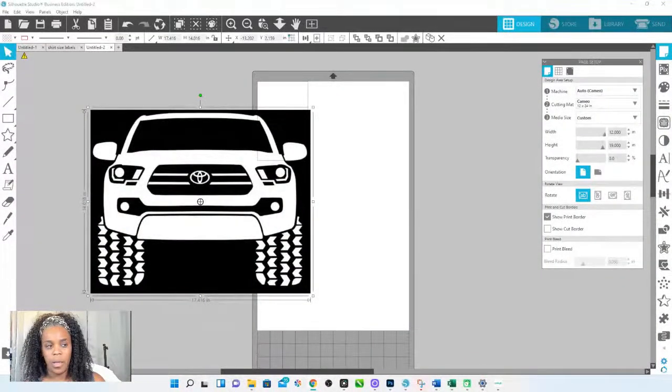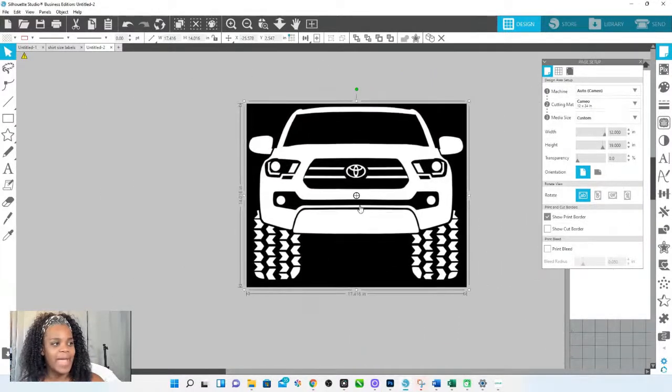All right. So as you can see here, this is an image that has a black background around it. This question was posted in a group and they wanted to know how to make the truck a dark gray and have the wheels stay white. I believe she said it's going to go on a tumbler. So I'm going to show you guys how to do that and how easy it is in Silhouette Studio. Silhouette Studio loves black, absolutely loves black.